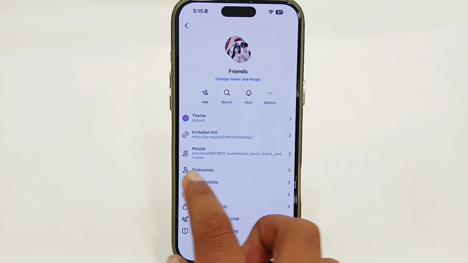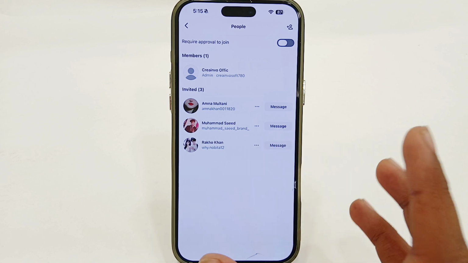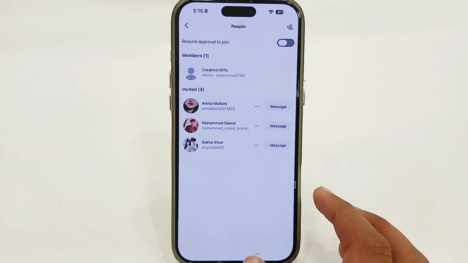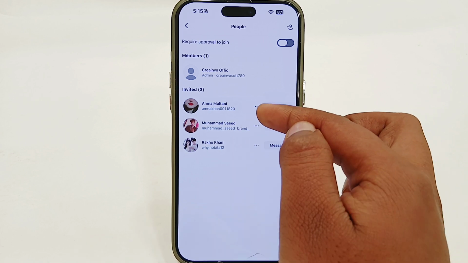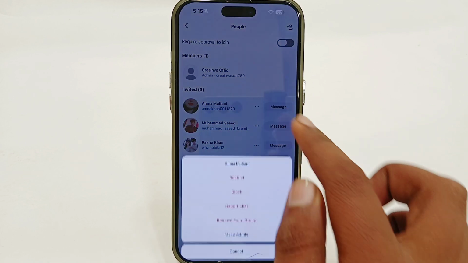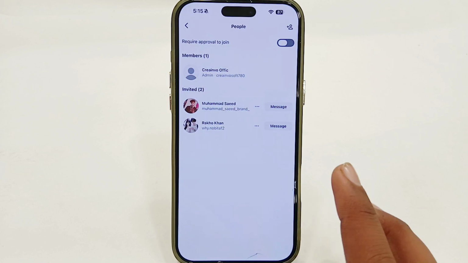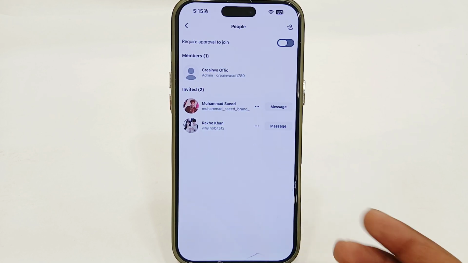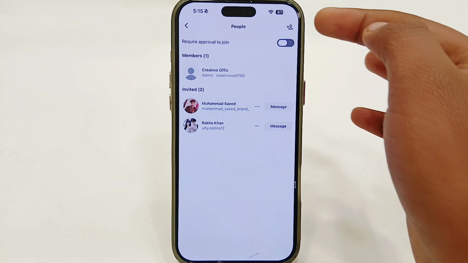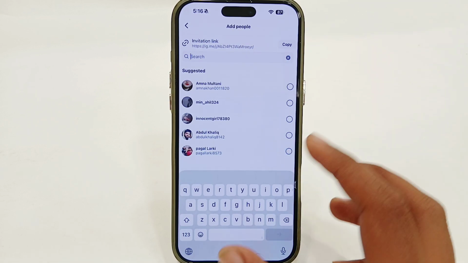Select this people option and here you'll see all of the people you have in your group. Now if you want to remove anyone, just tap on the three dots in the name section here and then select the remove from group option, and the person will be removed from your group. If you want to add people, just select this plus friend option here and you'll get all your friends.